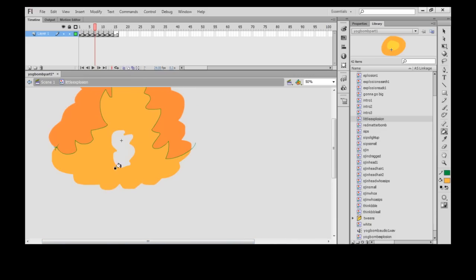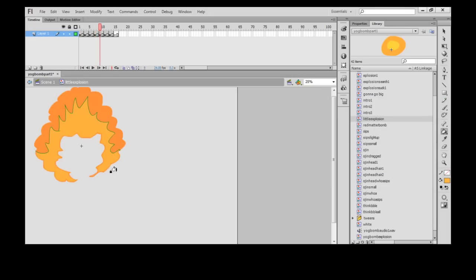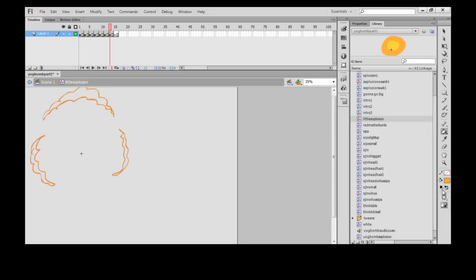Tiniest little gaps they have to find and say, nope, you can't fill that in because there's a little space. We need the whole thing closed. No. This is what you're complaining about right here? For fuck's sake.